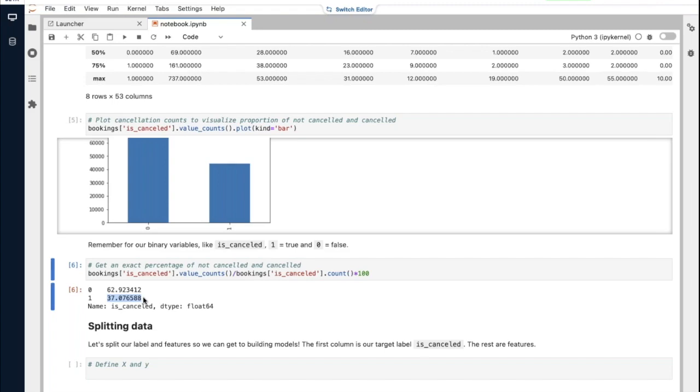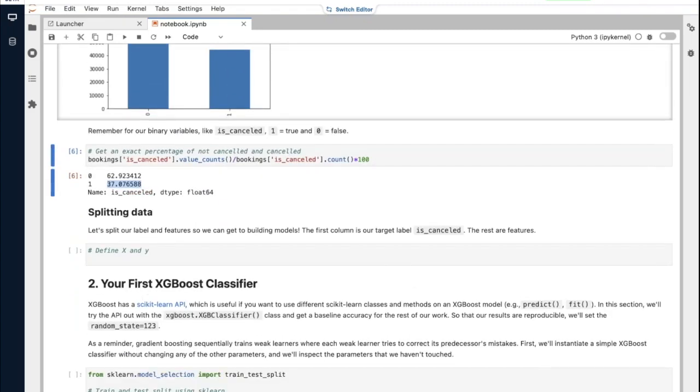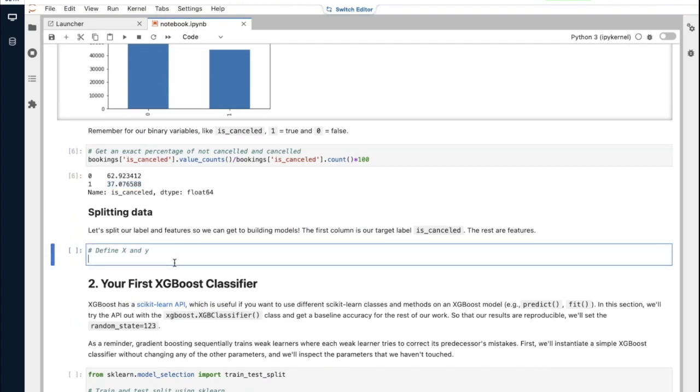All right, so as I said, we're not going to focus too much on data exploration or data cleaning since I've done that already. We're going to go ahead and just split our data. So we need X and y, which is basically X are features and y what we're trying to predict. So y is simply going to be the canceled column, while X is going to be everything else.